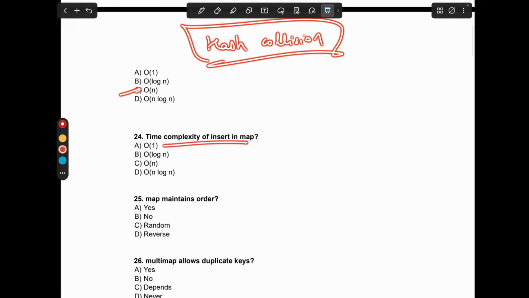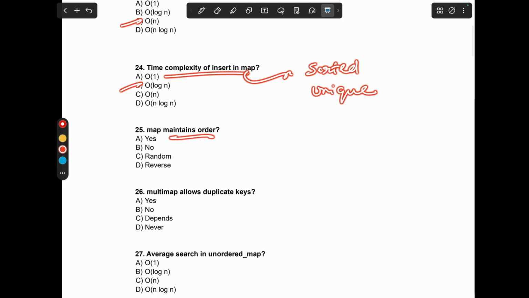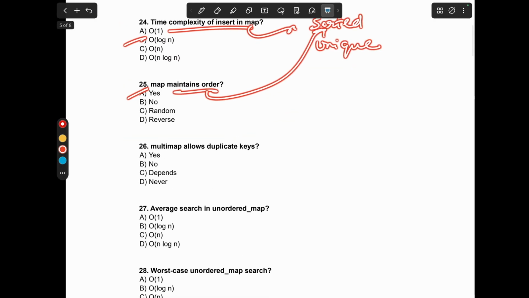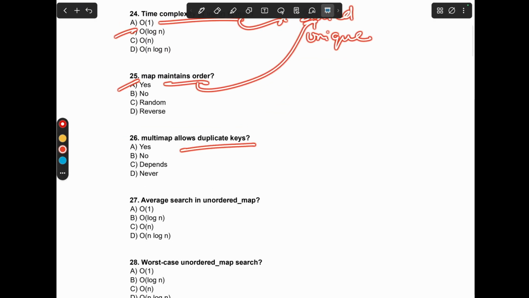Time complexity of insert in a map. So map also stores sorted and unique, right? So it will take log n. Map maintains order. Yes, it is sorted. Multi-map allows duplicate keys. Yes, right? In a map keys are unique, but in the multi-map we can store duplicate keys.